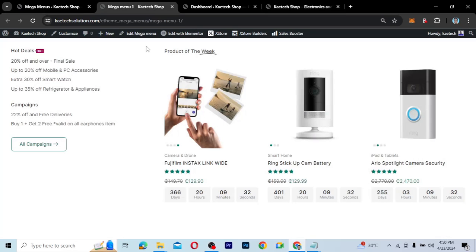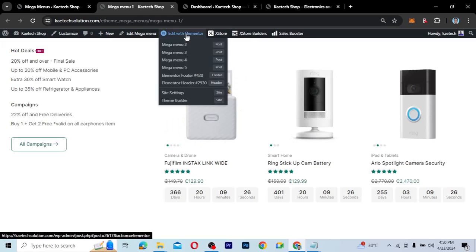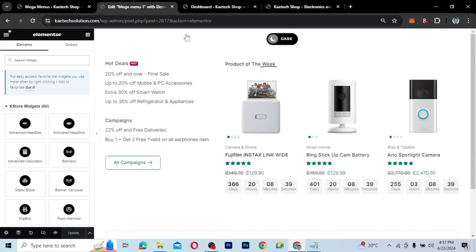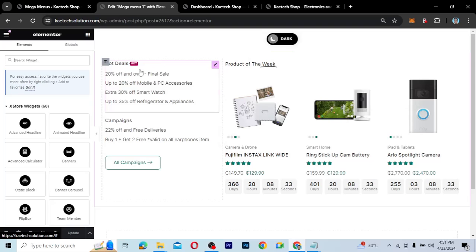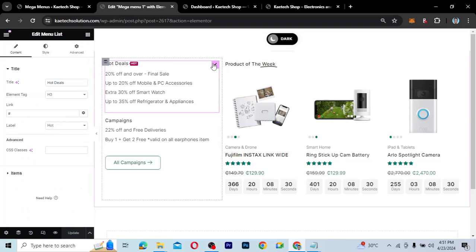Now the same thing applies to this one. As you can see, this is the mega menu. It was built using Elementor, so you can use Elementor to edit it. So let's click and edit with Elementor over here. All right, now that we have it over here, we can go ahead and change everything that we want to change. Let's say hot deals, we click over here, and as you can see, these are the hot deals and these are the items over here.